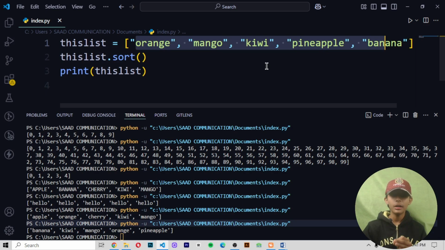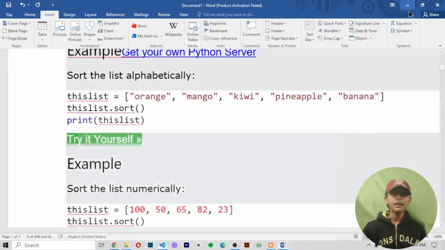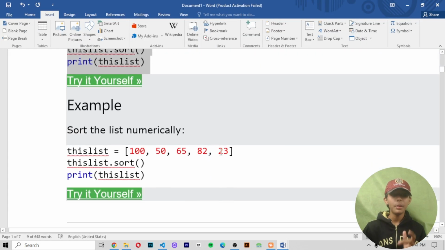Then A, B, C, D, E, F, G, H, I, J, K. Then L, M, N, O. Then O for orange is coming, so it gives me the orange. Then O, R, P. Then P is coming, so it gives me the pineapple. So like that, it sorts the list alphabetically. You can sort the list alphanumerically also.